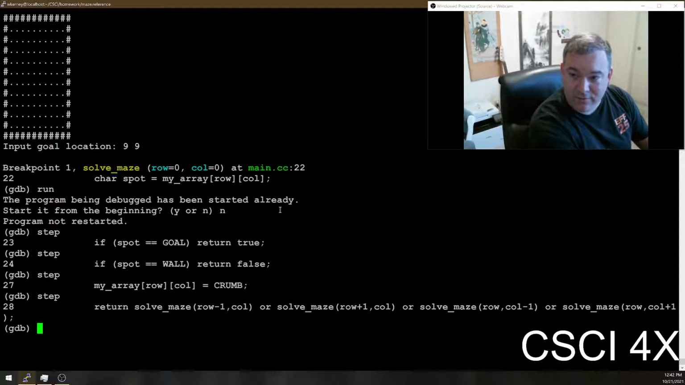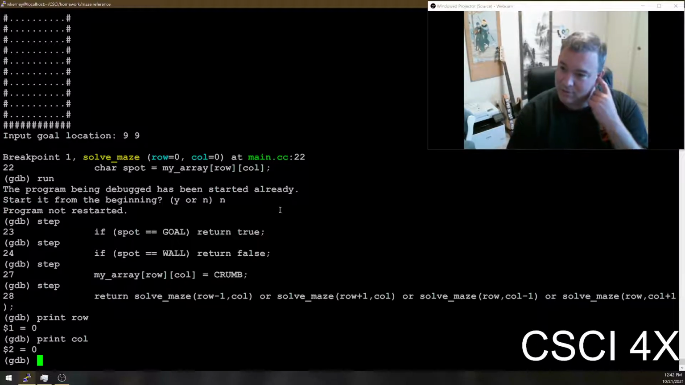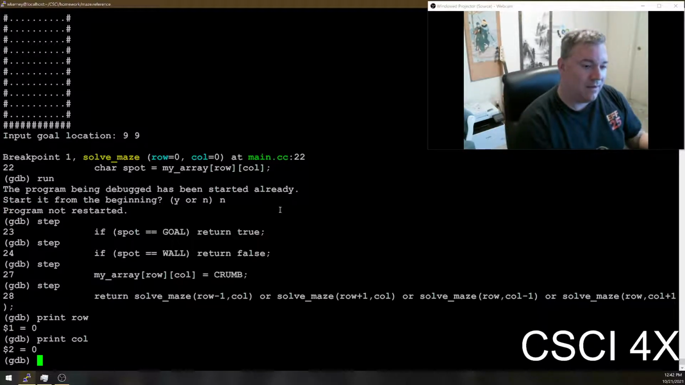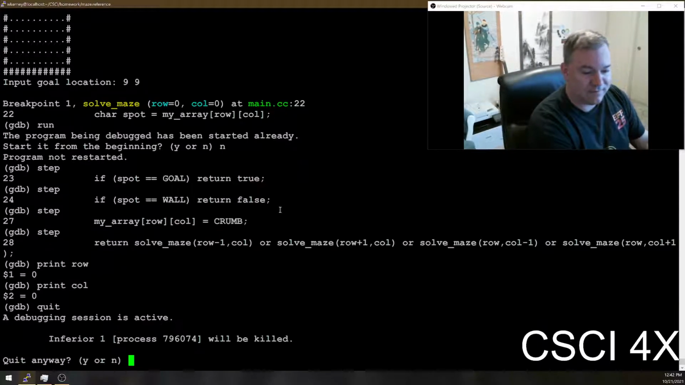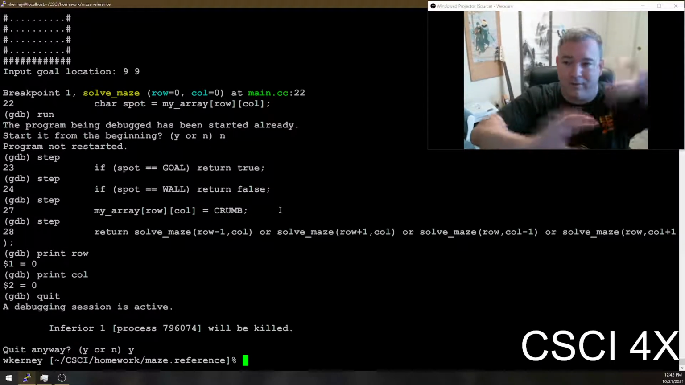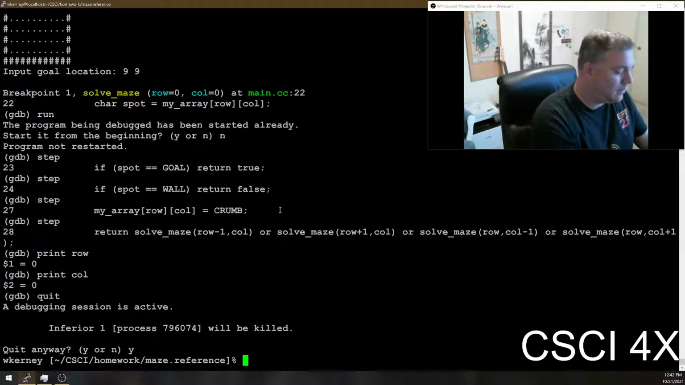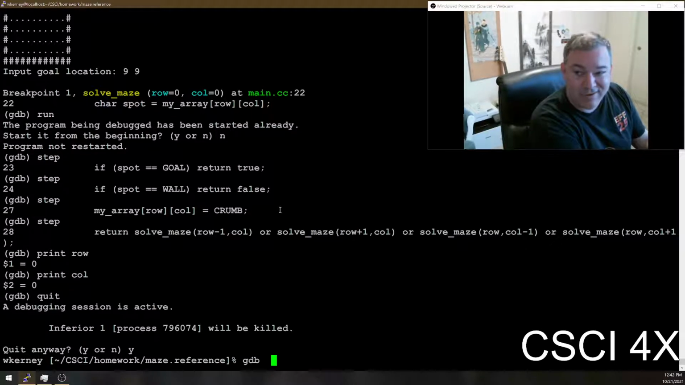And at any point, you can print values of things. Like you can print the value of row, you can print the value of column, right? The first time we call this function, row is 0, column is 0. So you can literally step through your thing. You can set up a TUI where the variables are up top, and you can see everything visually. But I usually don't run it that way.